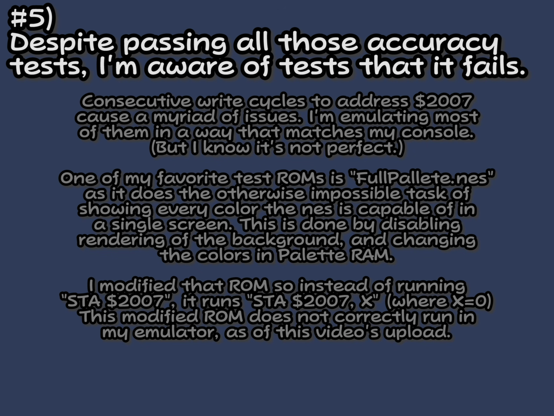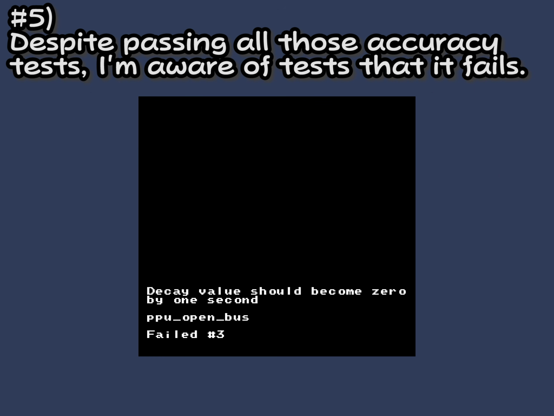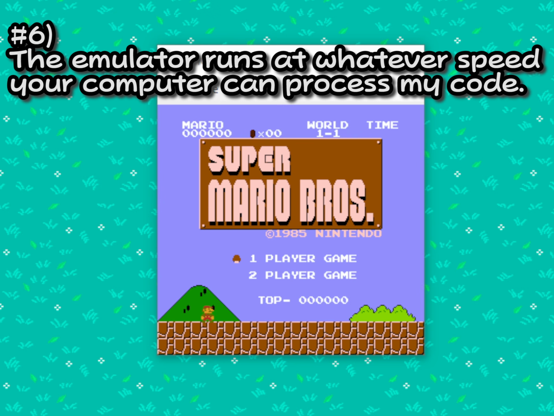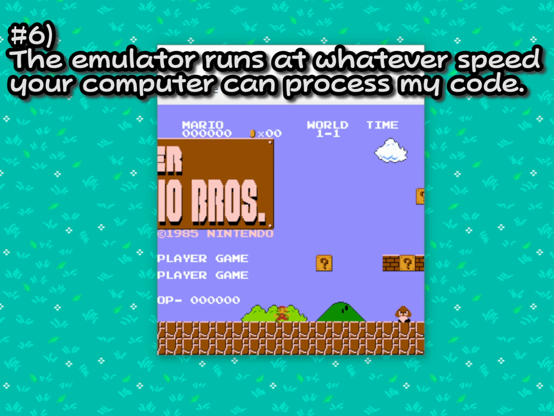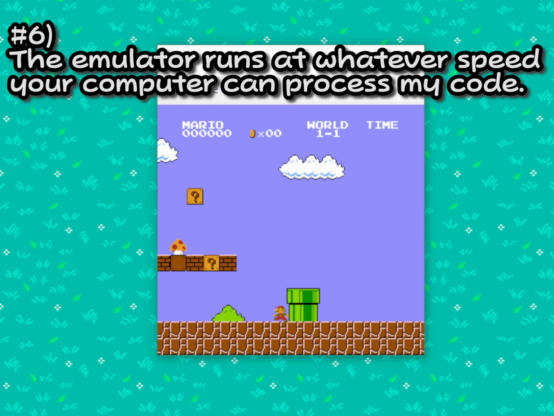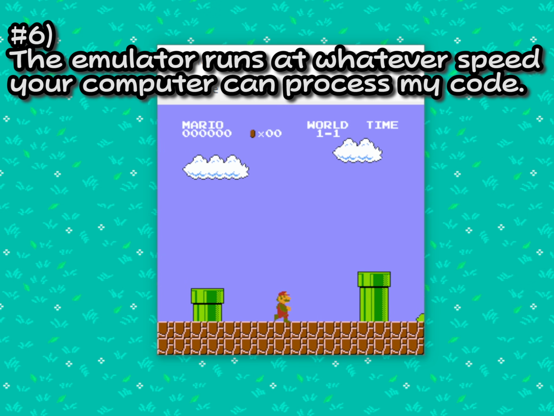Additionally, I'm aware of some specific PPU behavior that my emulator isn't doing. As of this moment, the PPU bus never decays because I never figured out the best way to emulate bits decaying. Additionally, my emulator does not run at a nice 60 frames a second, it runs at whatever speed your computer can run it at. In my case, that's actually faster than 60 frames a second.